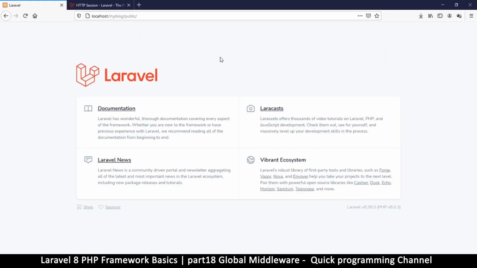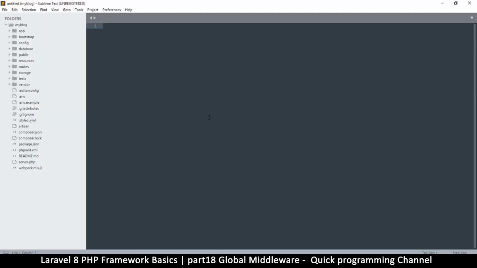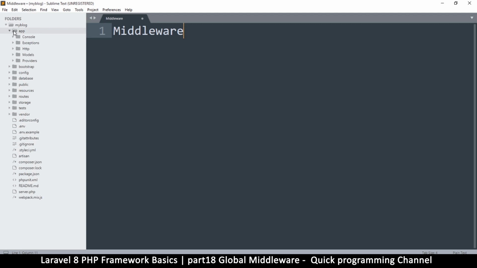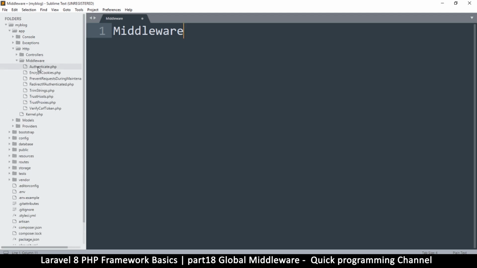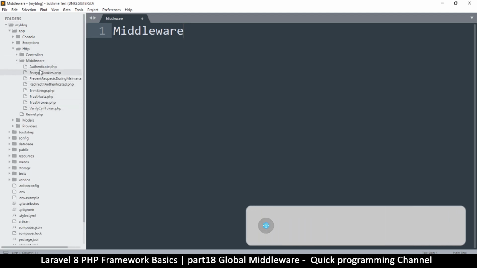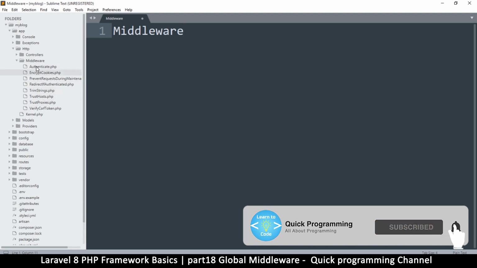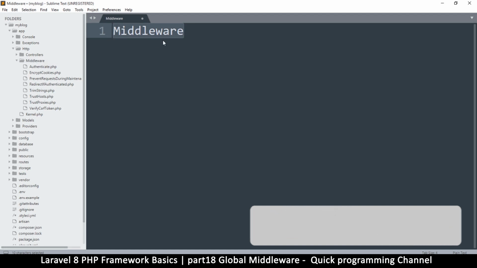Hey, welcome back guys. Okay, so now what we want to look at is something called middleware and what it is. So if you go to your project here and click on app, you see there's inside HTTP, there's controllers, but then there's middleware here. And we have all these files right here. So what exactly does this mean? What exactly is middleware? Okay, so I'll give you an example of what middleware is.